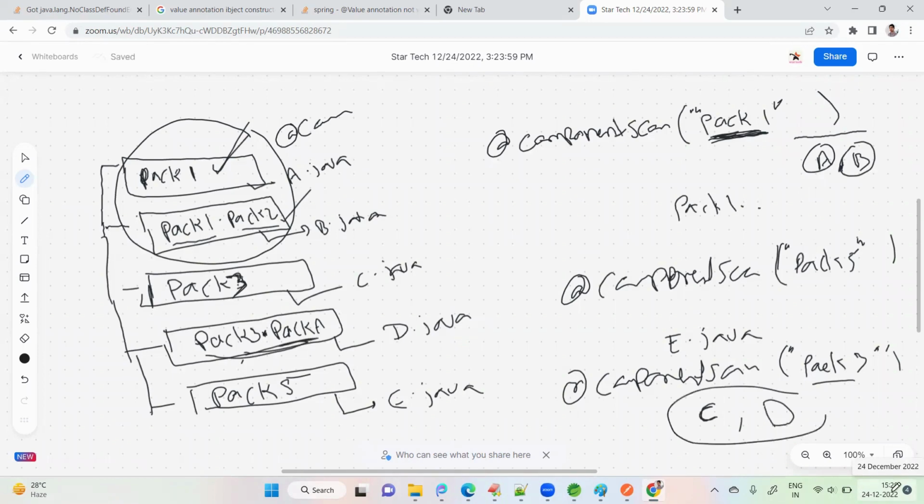For these two classes, Spring IOC container will create the object. Their lifecycle will be managed by the Spring IOC container. That is the meaning of component scan. Basically, component scan is a functionality to identify any classes which are eligible for Spring IOC container lifecycle. First these classes will be identified, then they will be handed over to the IOC container. That IOC container will create objects for these classes.